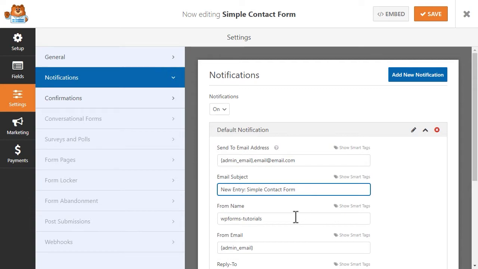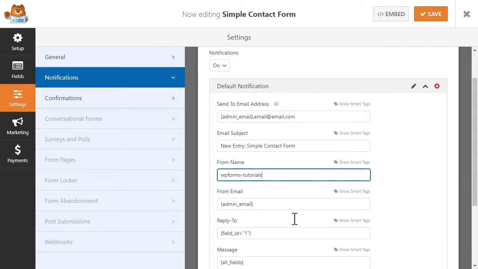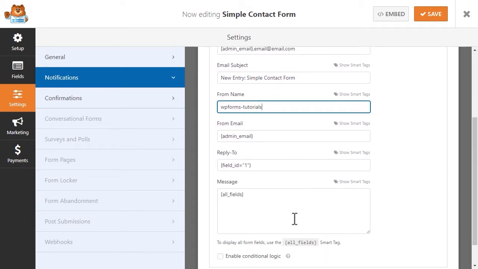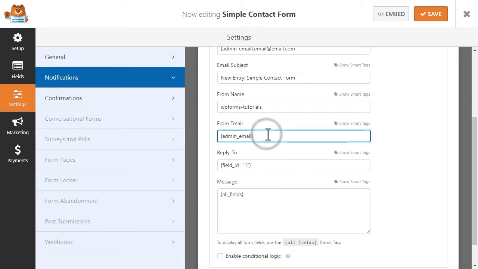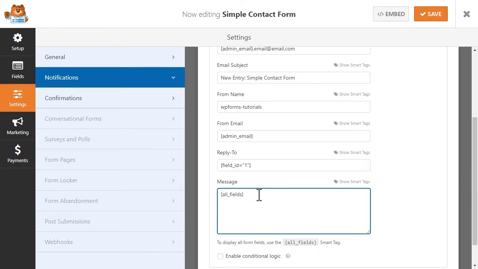The From Name field lets you specify the name of the person or business that the email notification will say it's from, so it can be a particular person or the name of your business if you'd like. Similarly, in the From Email field, you can customize which email address the notification will say it's from. And this is normally set to show the site's administrator address, so you can change it here if you wanted to read something different. The Reply To field lets you specify which email address you'd like replies to go to, if any.